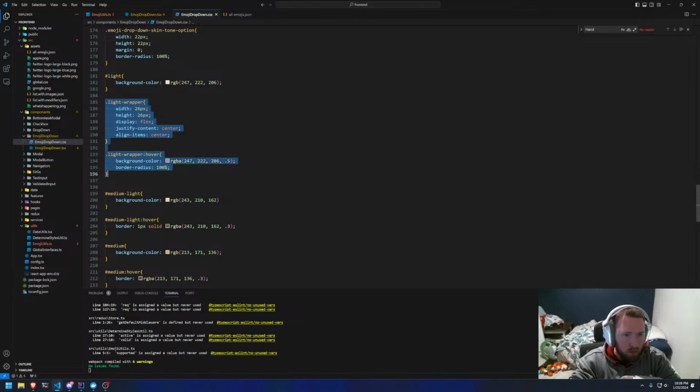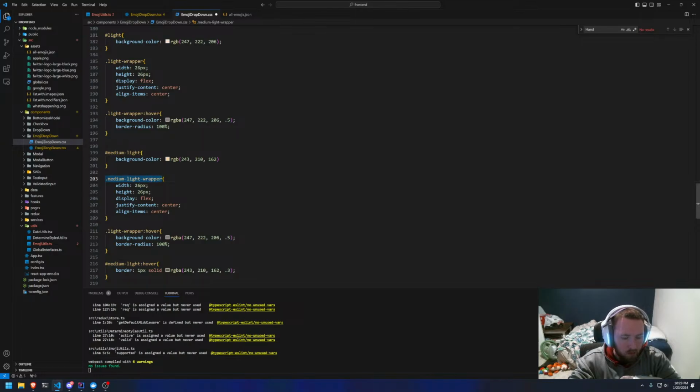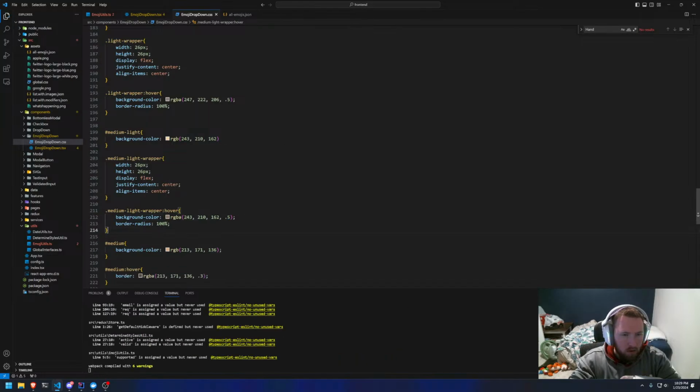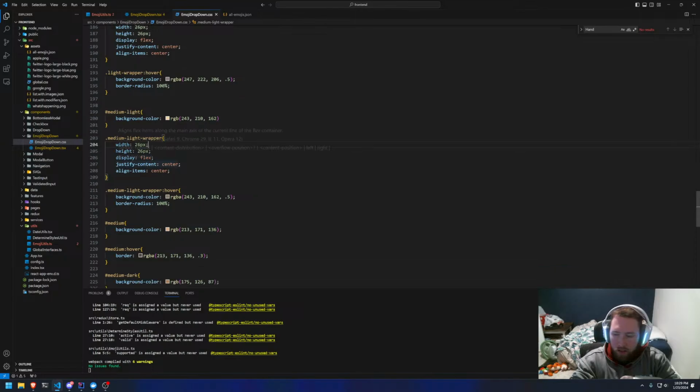Next we'll do medium light wrapper. So medium light wrapper, and then medium light wrapper hover. This is such a waste of space, but definitely should have done this differently, but oh well. This will be 5. Get rid of that. I'm not gonna do these. Yeah, I guess I do need to do these.